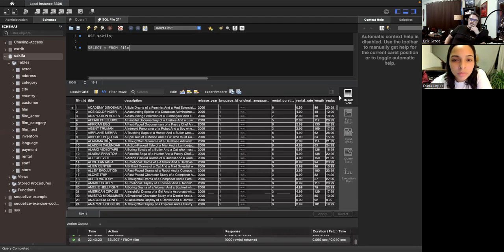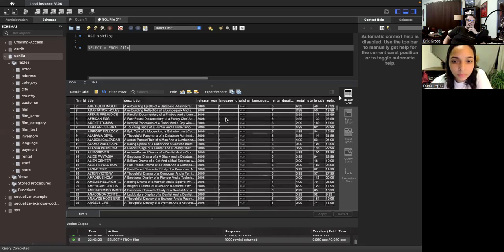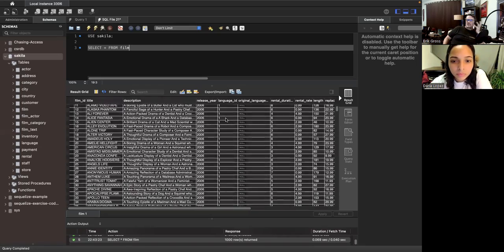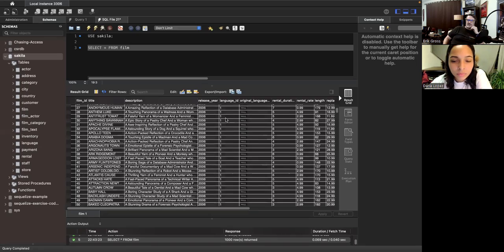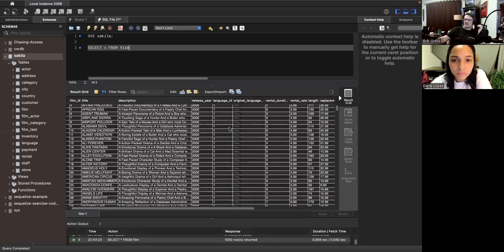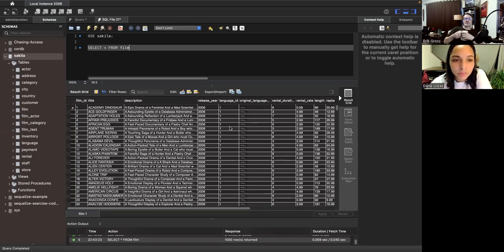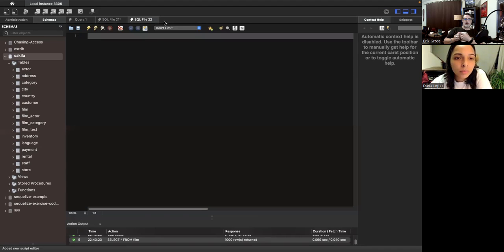Now, something interesting here, though. You look over about 4 or 5 columns, you'll see language ID. You see that column? What the heck is that? Does the number 1 tell you anything about language? No. Okay, let's open up yet another tab. And I want you to select everything from the language table.